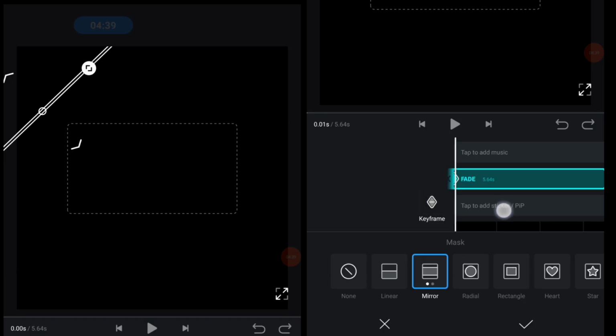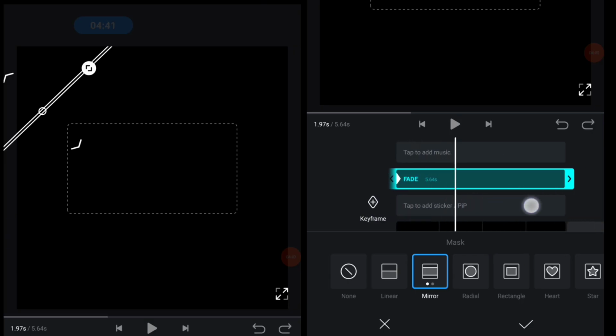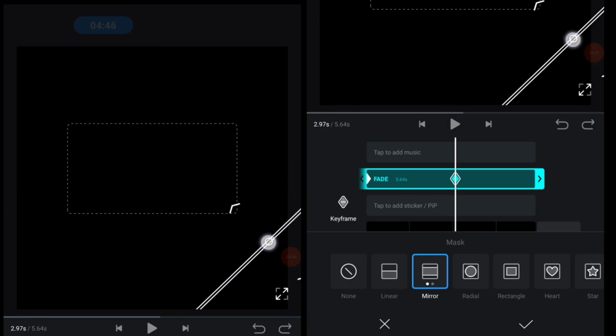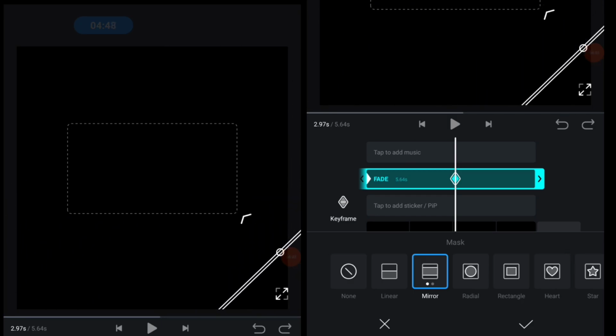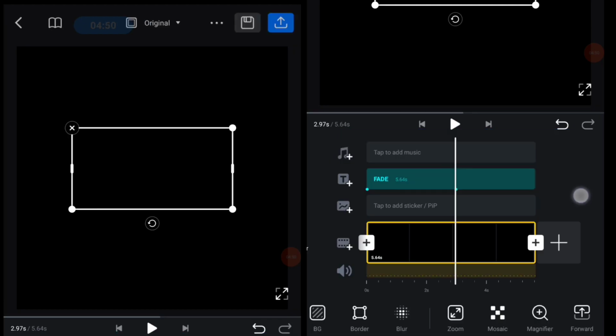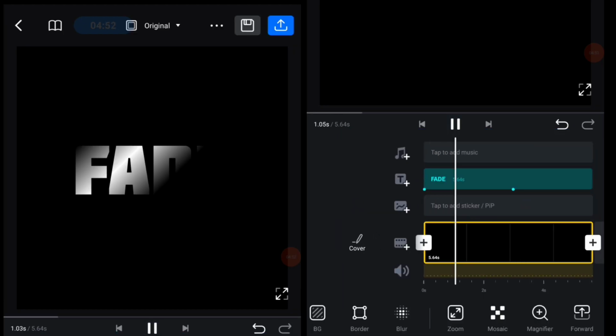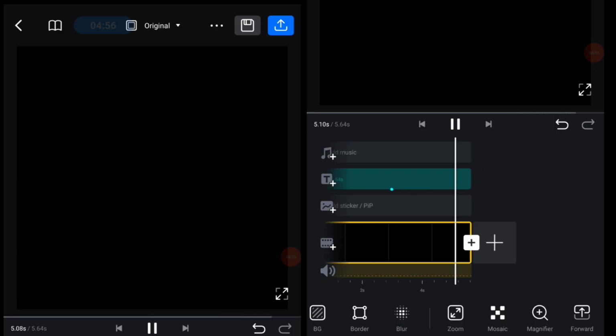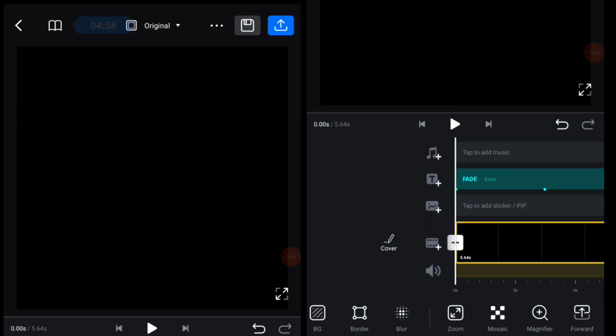Add a keyframe on the first duration and add another keyframe at the exact duration where you want the end of the motion of the mask. Now when you're done, as you can see, now we have this fade in intro on your clip. And that's the way to create these 3 advanced video editing effects using VN Video Editor.